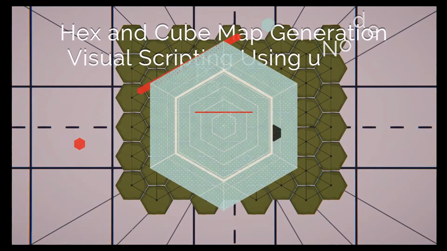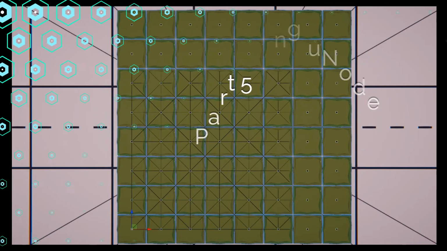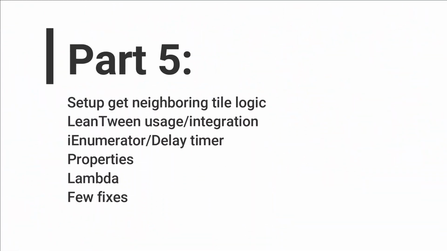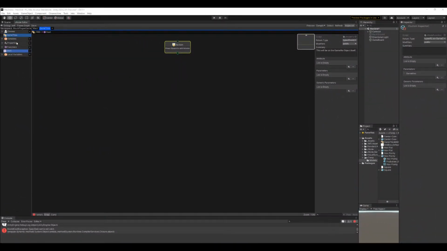Welcome back to Hex and Cube map generation visual scripting using uNode Part 5. In Part 5 we're going to set up a get neighboring tile logic. We'll integrate some LeanTween. We're using IEnumerator for a delay timer. We'll set up some properties, a Lambda, and then fix a few things.